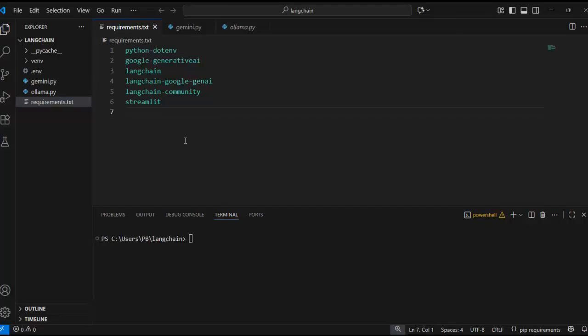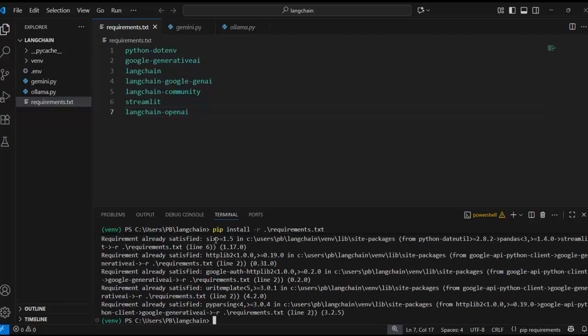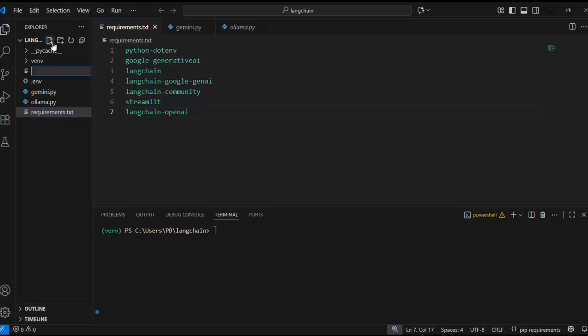To use OpenAI, we have to install this particular package, langchain-openai. Let's save this. Let's activate the environment, clear this, and let's install packages from requirements.txt. Let's press enter. Done. Let's clear this. Let's create a new file, chat_openai.py.